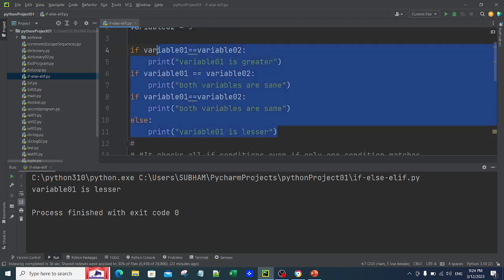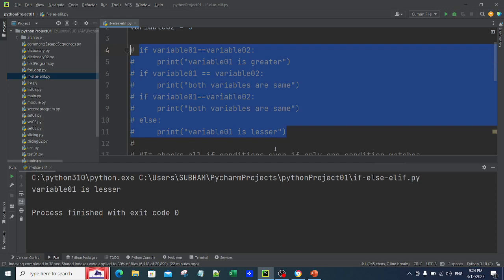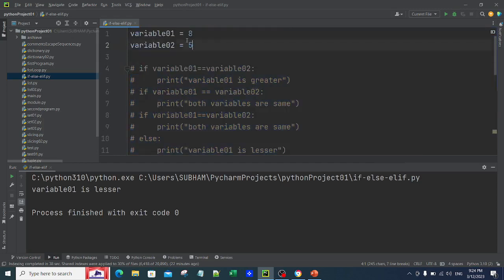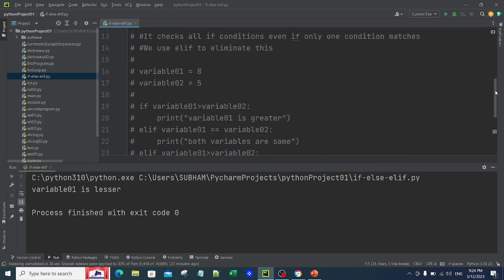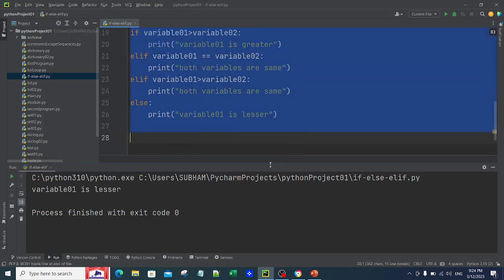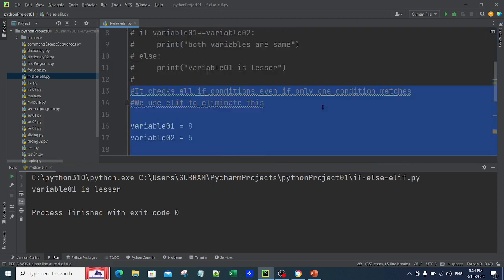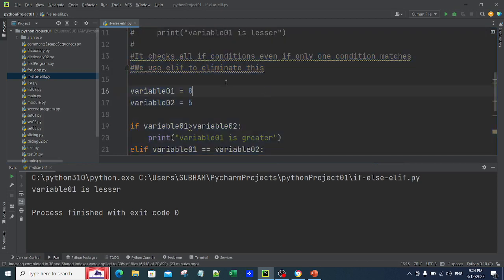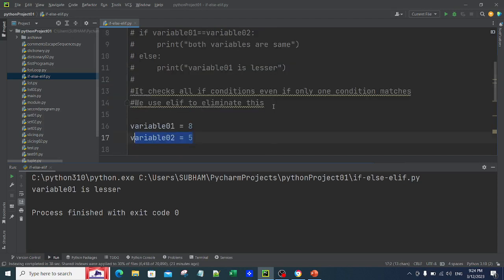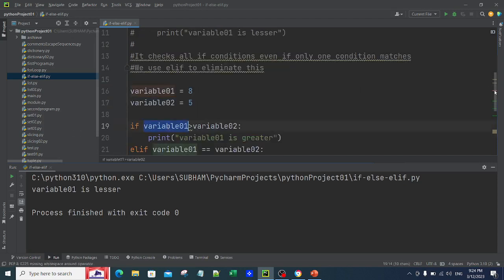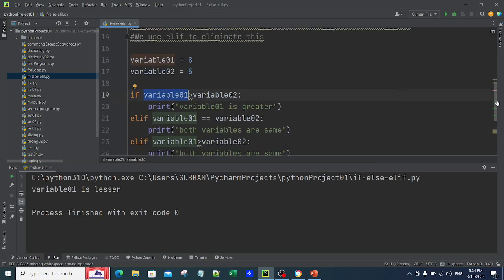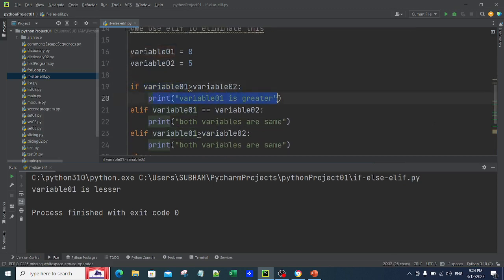Now let me comment this particular piece of code and uncomment the later piece of code which uses ELIF. Now why do we use ELIF? We use ELIF because in a few cases we don't want Python to go through all the if conditions, right? If we don't want Python to validate all the if conditions, we can use ELIF. Again I have variable 01 as 8, variable 02 as 5. If the first if condition is variable 01 is greater than variable 02, which is true in this case, it says print variable 01 is greater.